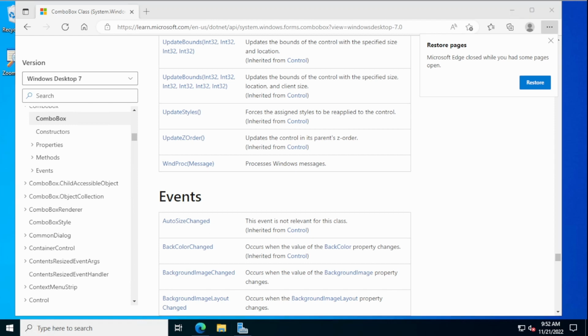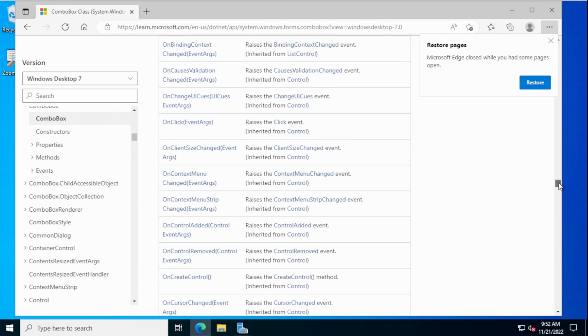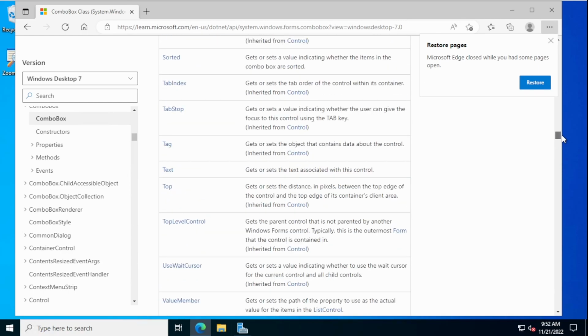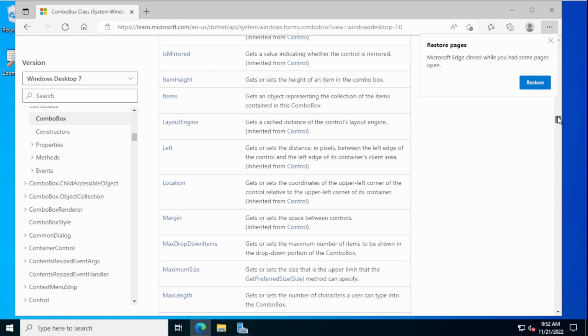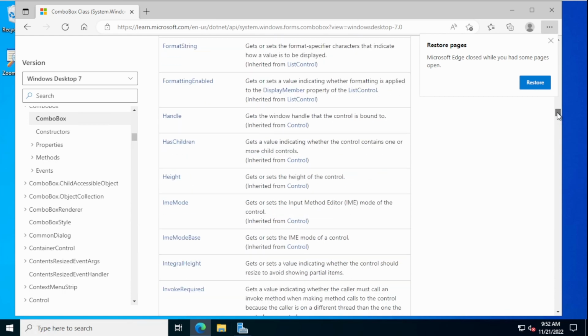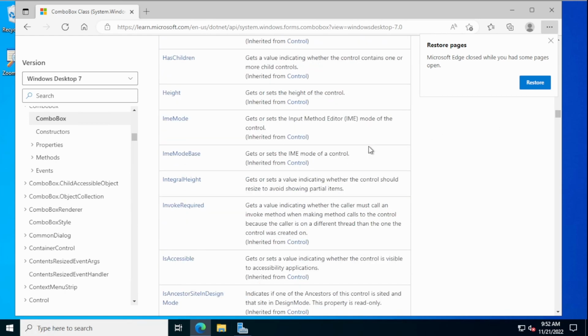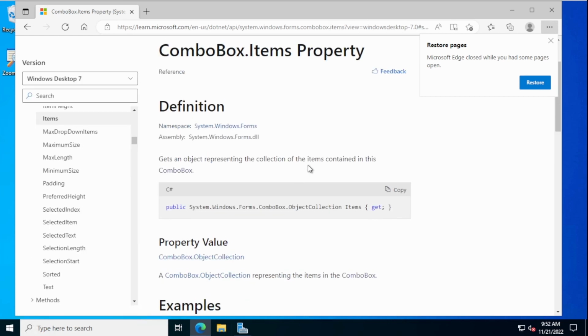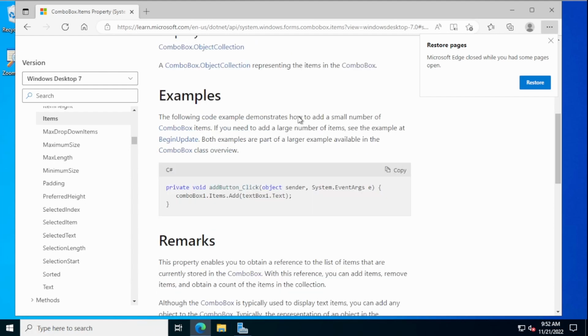Okay, so looks like there's no easy method here. So I must be misremembering this. I thought there was a direct method here. So let me go back up to properties. And let's see. So the other way that I was remembering here was there is an items property, and let's see that.